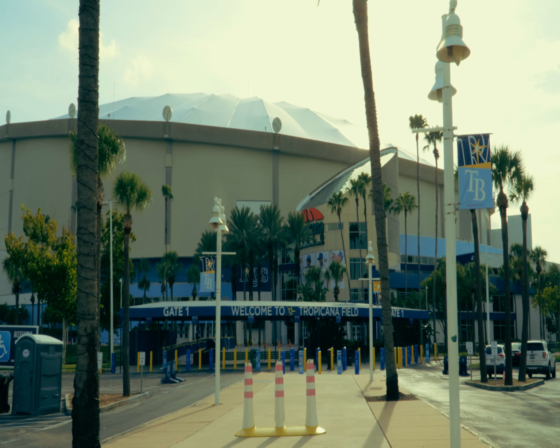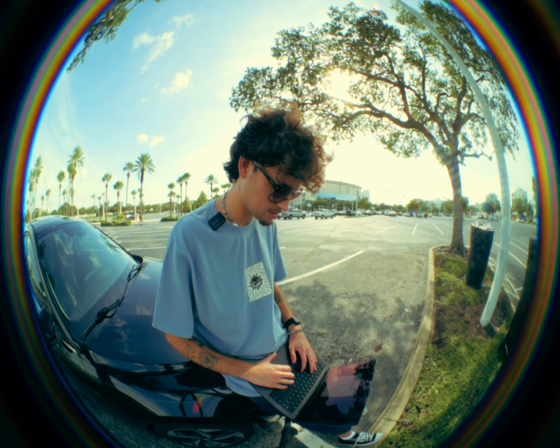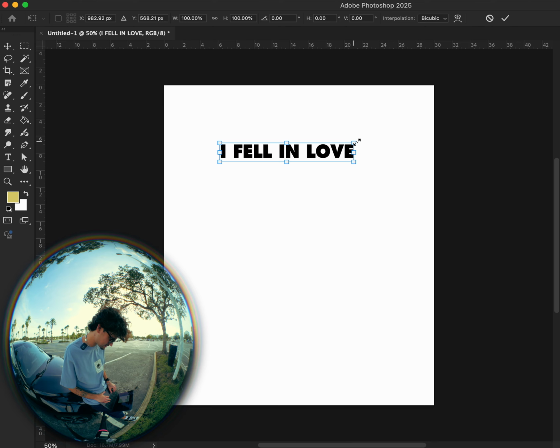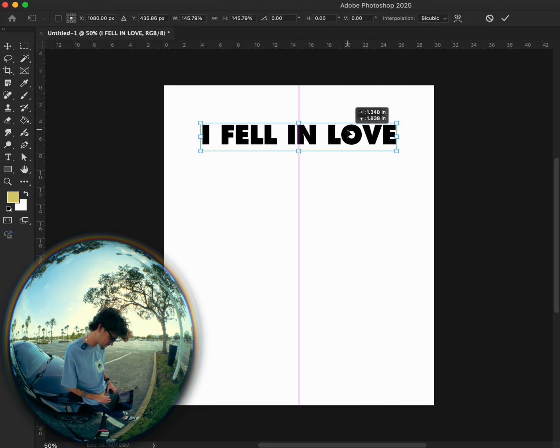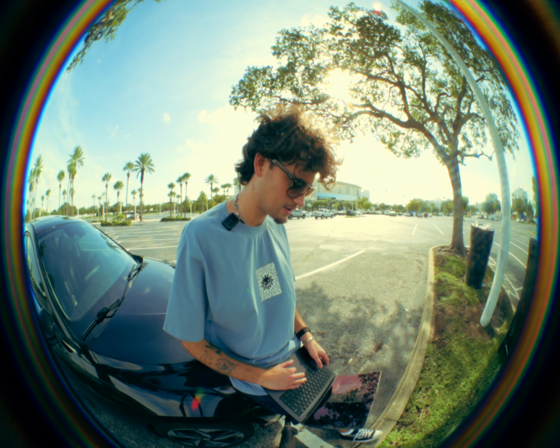Today we're going to be designing a poster for the Tampa Bay Rays at Tropicana Field. Let's do it. One of the main things I wanted to start off with this poster was some sort of tagline. "I fell in love at a Rays game." I think just having that type right up at the top. It should be like 2007. I feel like 2026 is not the year to fall in love at a Rays game.